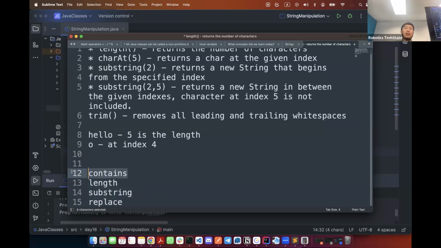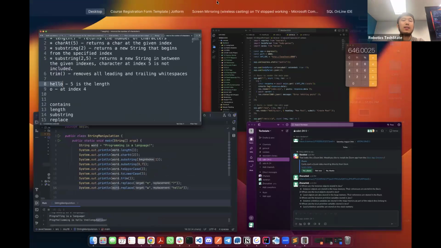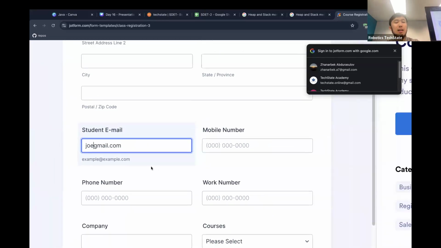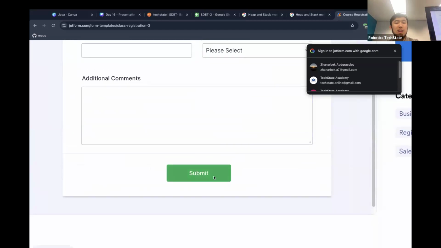For example, contains. Does this word, guys, contain a character L? Yes, it contains. And it can be used this way. This form can have code behind this interface like, please check if this string contains the @ symbol. Does it contain the @ symbol? No. When it's no, it's not gonna let us click this register button or submit button.